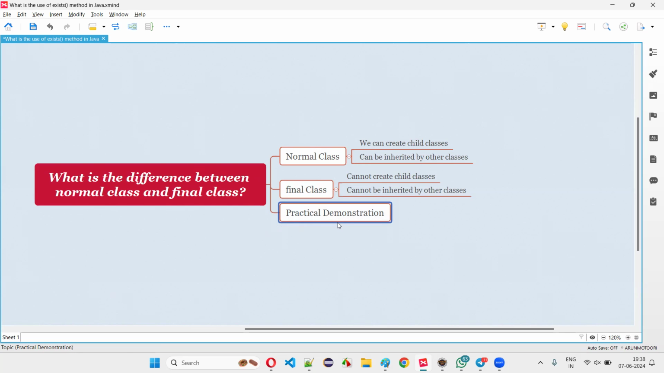Before we move to the practical demonstration, let me explain the difference between the normal class and a final class in a theoretical way first. Coming to the normal class, it can be inherited by other classes in Java. If you're creating a normal class, that particular normal class can become a parent of any other classes in Java. That means for a normal class, we can create child classes and implement the inheritance concept, where we can make this normal class a parent class of other classes which are going to become the child classes.